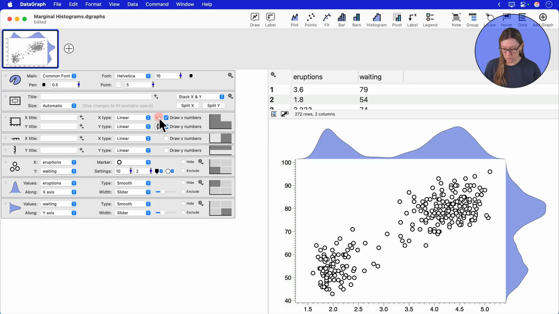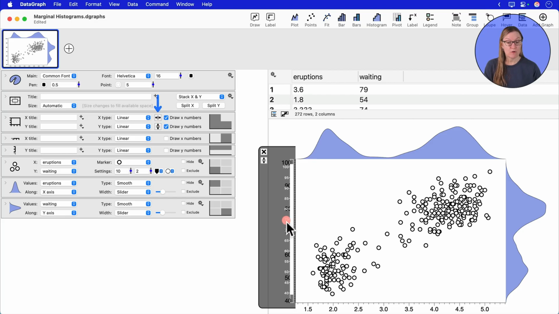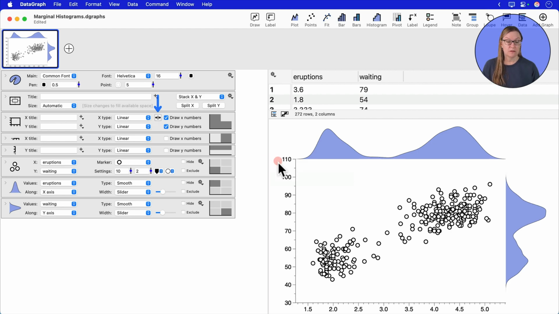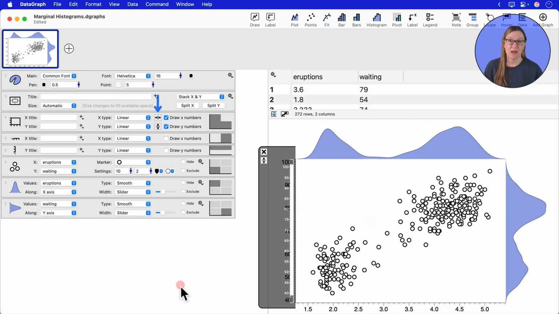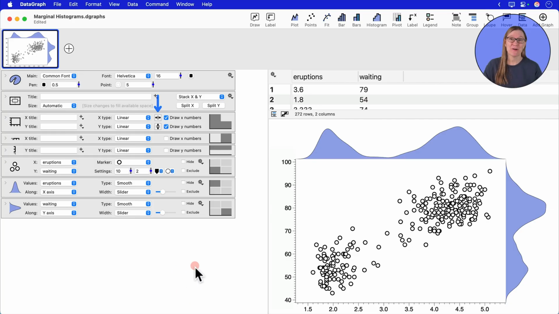So if you want to remove it, you can always come over here onto your axis settings, or just hover over that axis and you can see there's a little arrow button that you can click to remove that zooming or the restriction of that axis. You could just bring it back again quickly. There you go. There is your introduction to creating marginal plots in DataGraph.